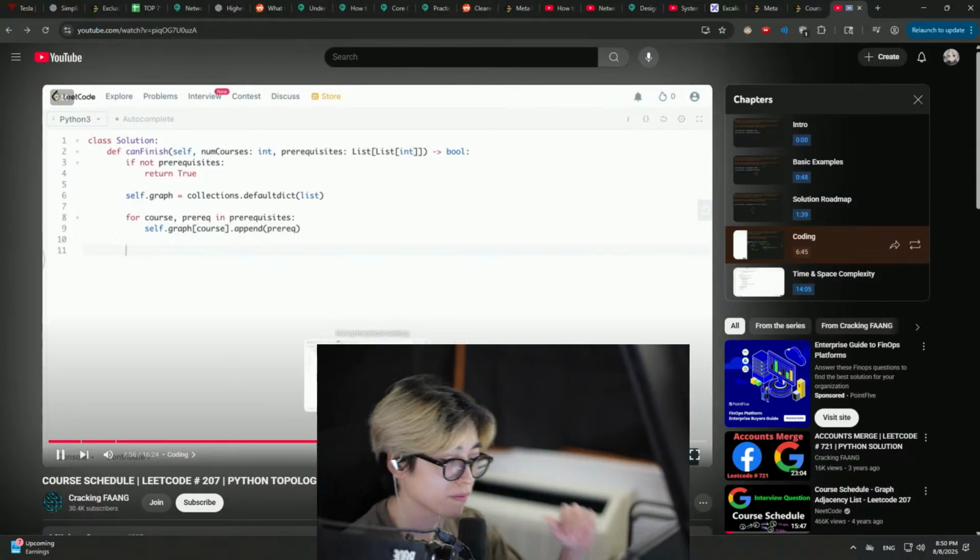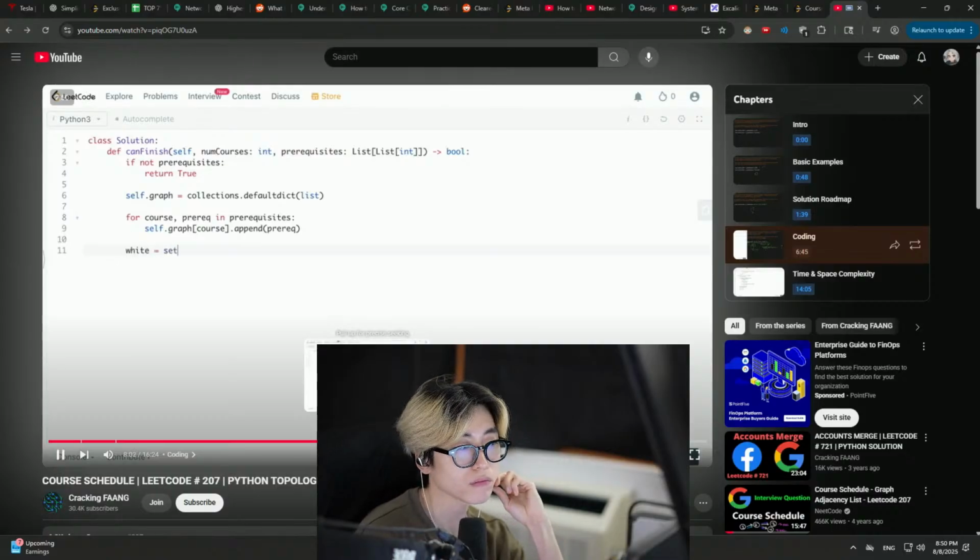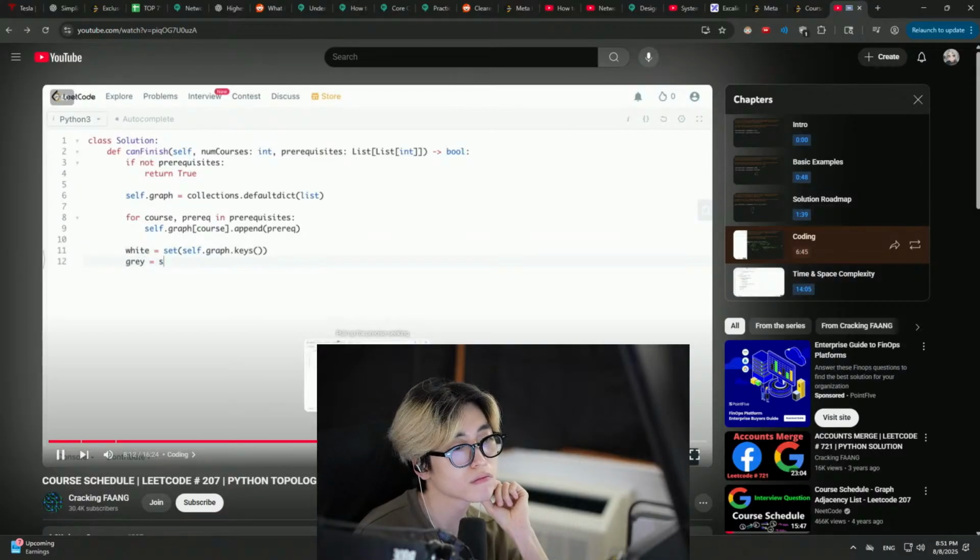We typically do a three-set approach for solving a topological sort problem. So there are three sets, and let's define them and talk about each one. The white set, and we're going to initialize it to all of the keys of our graph, so self.graph keys. We're going to have a gray set, which is going to be empty, and we're going to have a black set, which is also going to be empty.